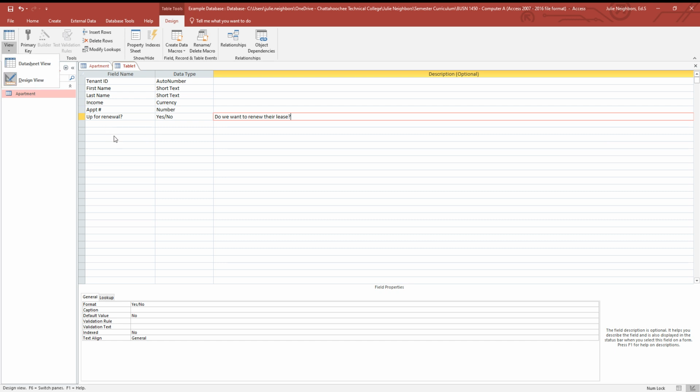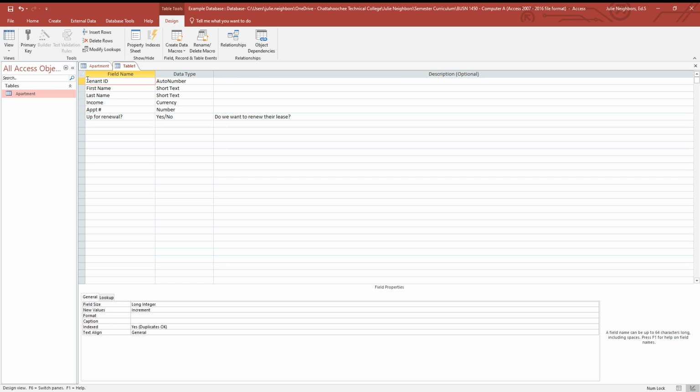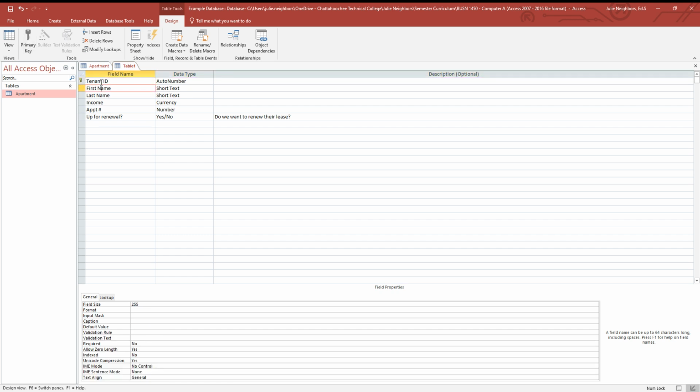But before I do that, I do need to assign a primary key. If I don't, it will also ask me at that time, do I want to assign a primary key? I want my tenant ID to be my primary key, so I'm going to select that and select primary key. Now you'll notice that I get the key next to the tenant ID.